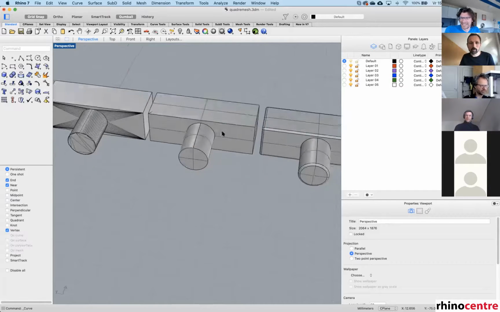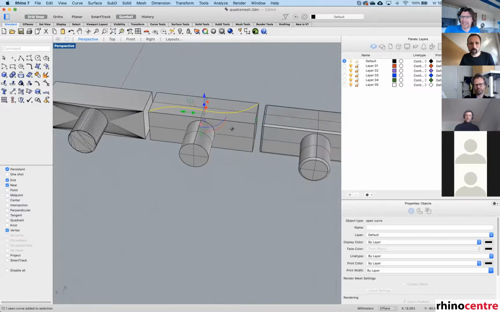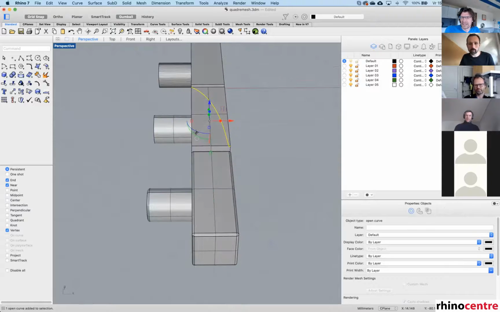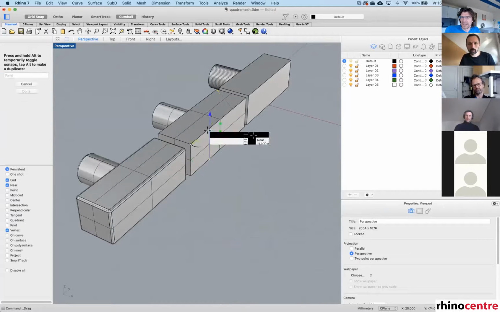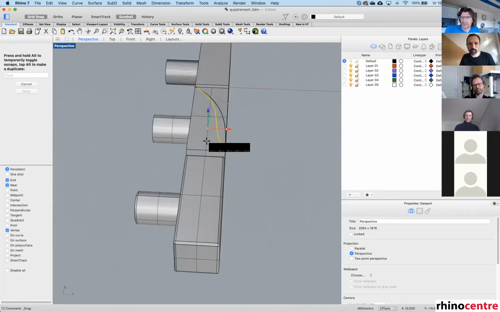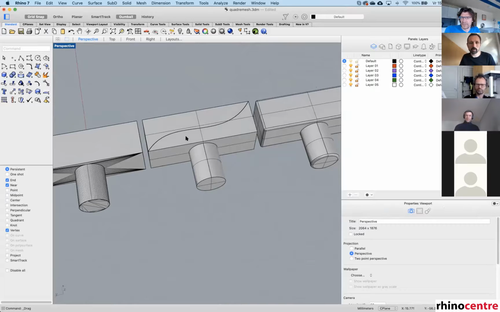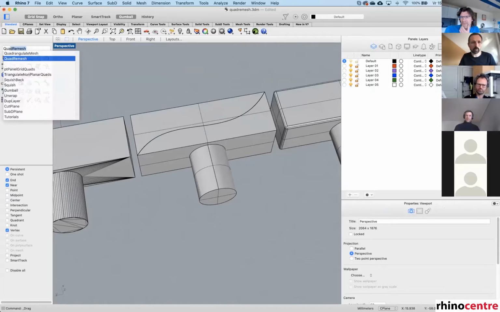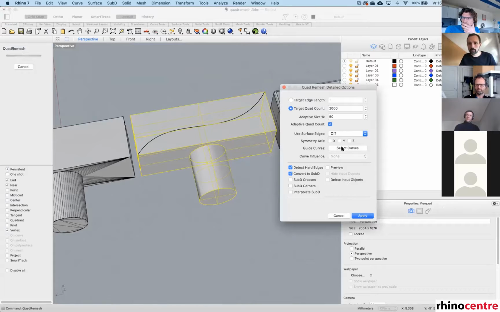Yeah, well, I was looking at a way to show the fact that you can also use a guide curve for generating subdivisions. Let's see if we can show that here in a simple example. So quad remesh, and select guide curve and preview.